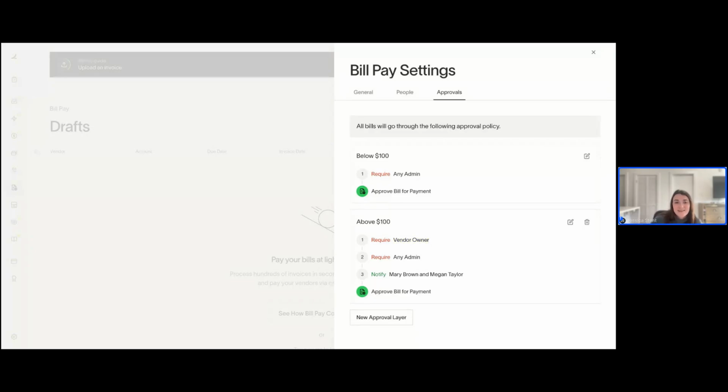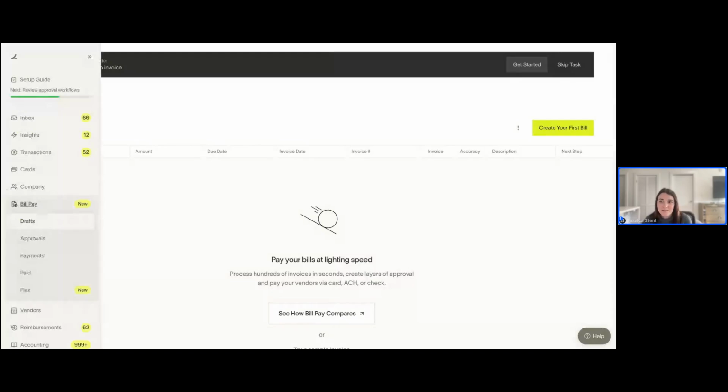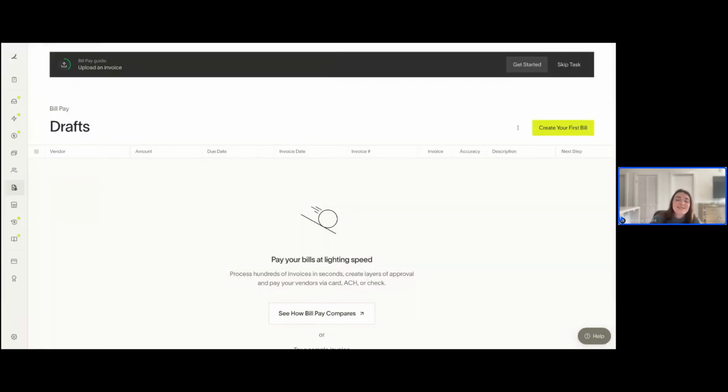Now that we've set up settings, let's go back into the left-hand navigation bar and go through the different tabs in Bill Pay. First we have the Drafts tab. This is where your unscheduled and unapproved invoices will live. Think of the Drafts tab as your actionable tab. Anytime you see a bill in the Drafts tab, you want to go in, click into the bill, and either kick off the approval process or delete that draft. But you want to do something. You don't want bills lingering in the Drafts tab.